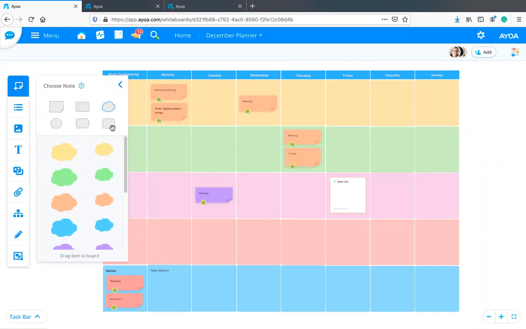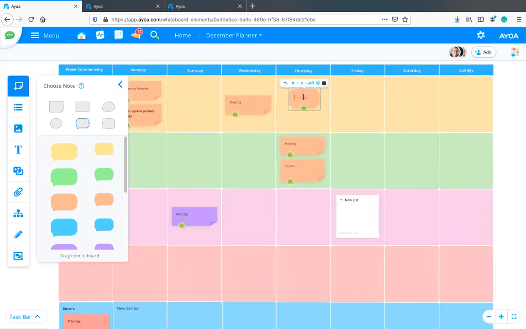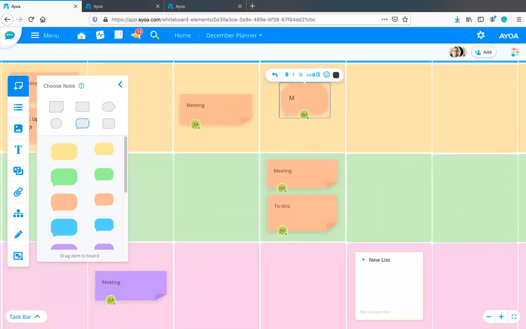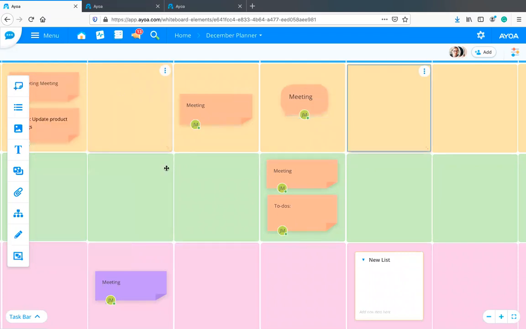You've got a few different shapes to choose from and a few different colors as well. And once you pick something, just choose which size and color you want and simply drag and drop it onto the board. So I'm zooming in using my mouse scroller. It's as easy as that. I've added a sticky note there.